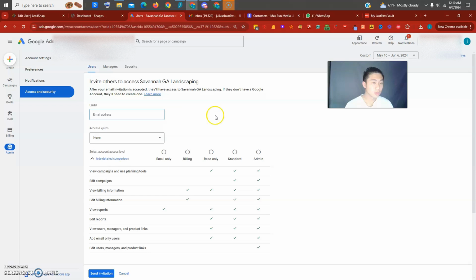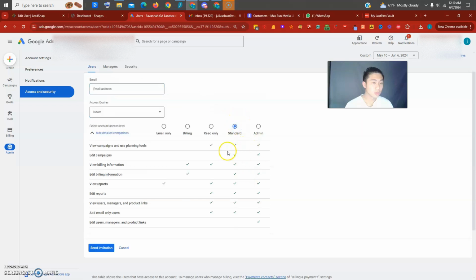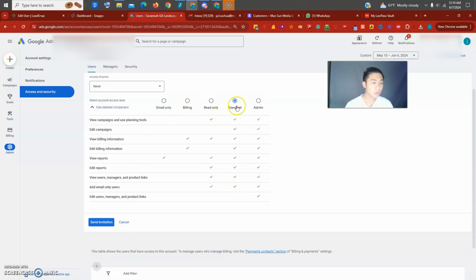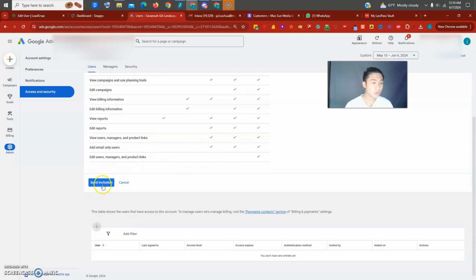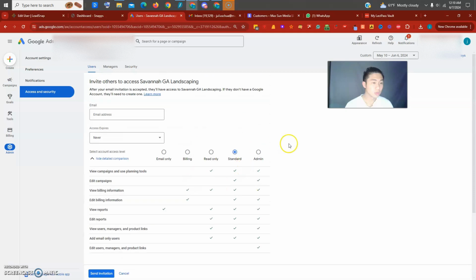whoever's email that you're trying to give access to, and go ahead and put standard so they can create account for you, and then you go ahead and press invite, and they should receive that, and they can accept it, and they're gonna see it on their end.